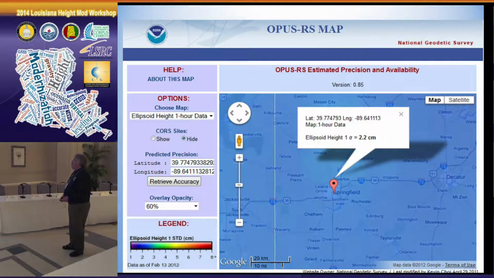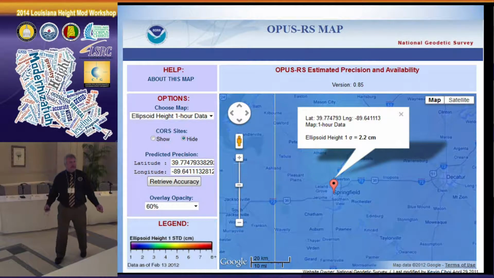This is 1 hour of data at the same point. It drops down to 2.2, so 4.4. A lot better with 1 hour, isn't it? And that's true with OPUS. The single best thing you can do with OPUS is have more data, a longer session. That's the single best thing you can do. But anyway, this tool will tell you the approximate expected error at any point using OPUS rapid static.